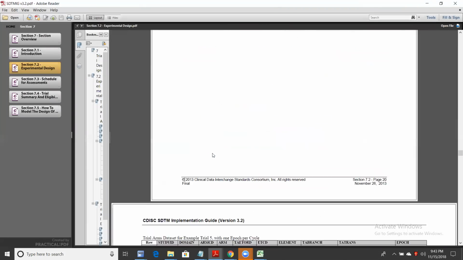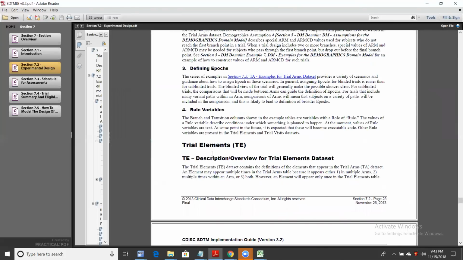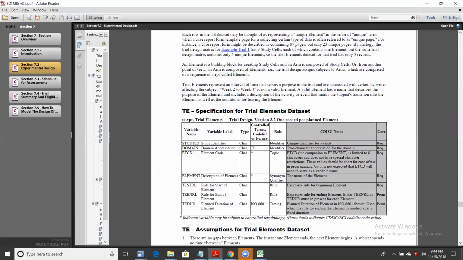Don't get confused, and don't read all the pages. First of all, we are looking at the trial design, trial element. Concentrate only on trial element. Very important: the variables declared in our spec are the same variables as in the SDTM IG. But the SDTM IG may have 20 variables while your spec may have only 5, because your client expects you to define only those variables, not all the variables of the SDTM IG.